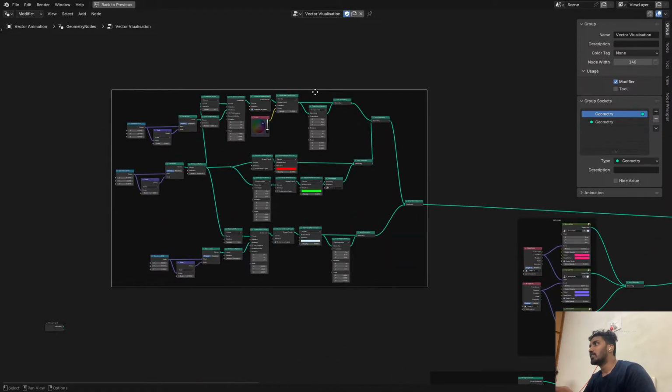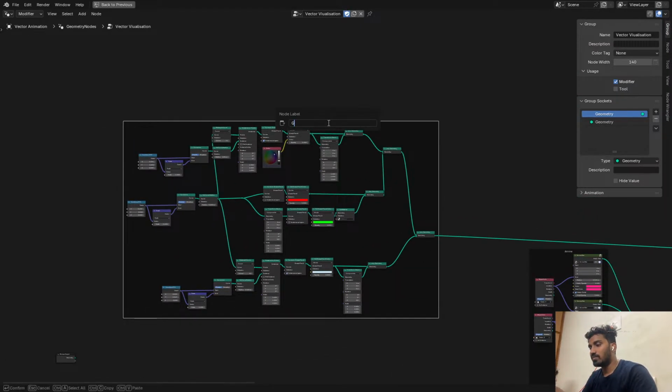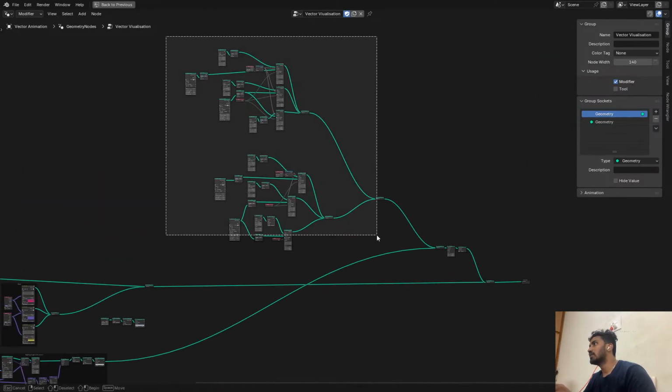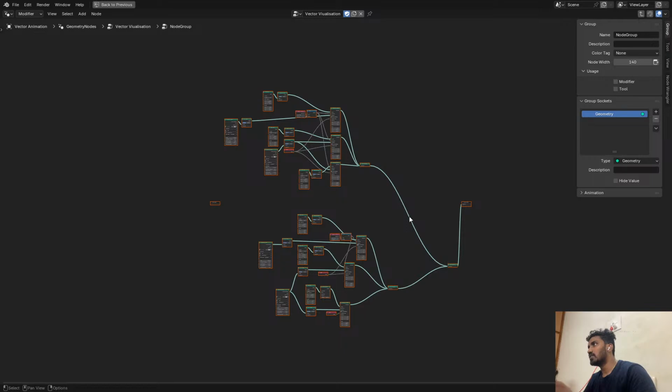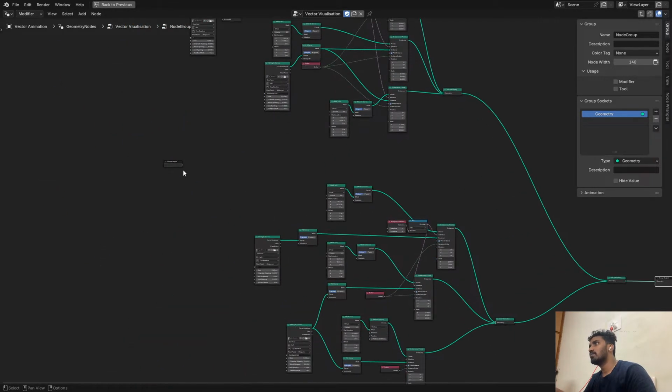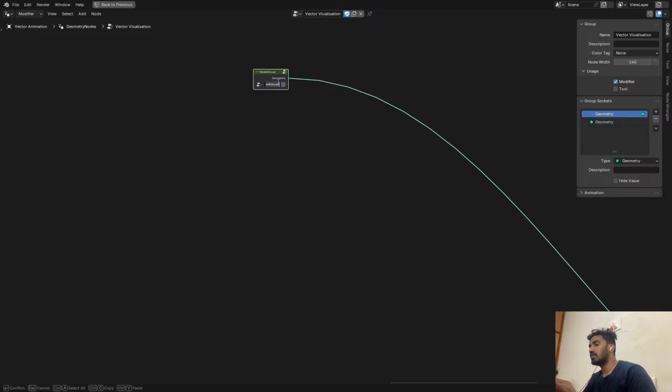Okay, this setup is for the grid, so I'm just gonna call this grid. And this is for the numbers, so I do think I just need to Control G this. And let's call this numbers.